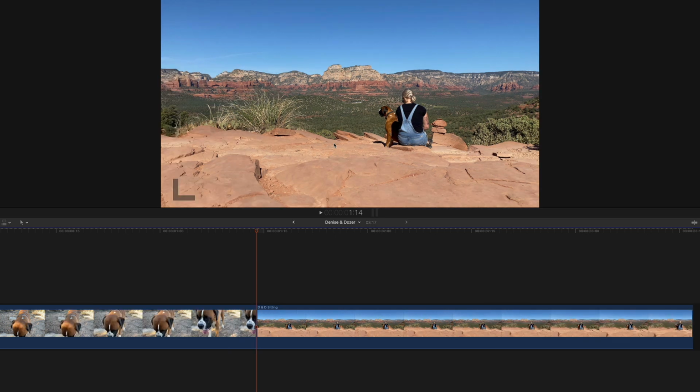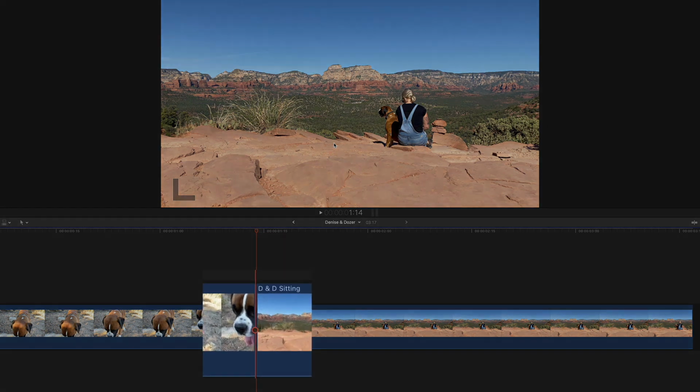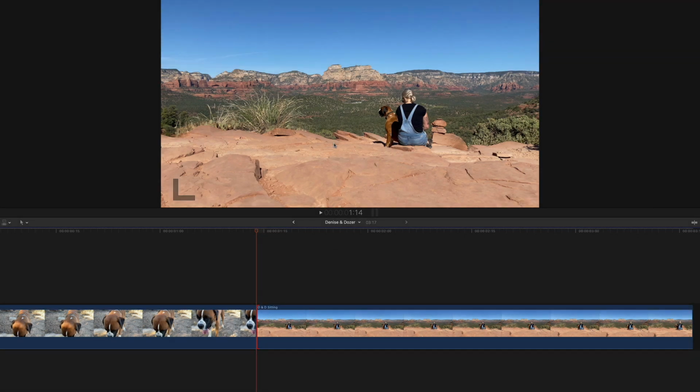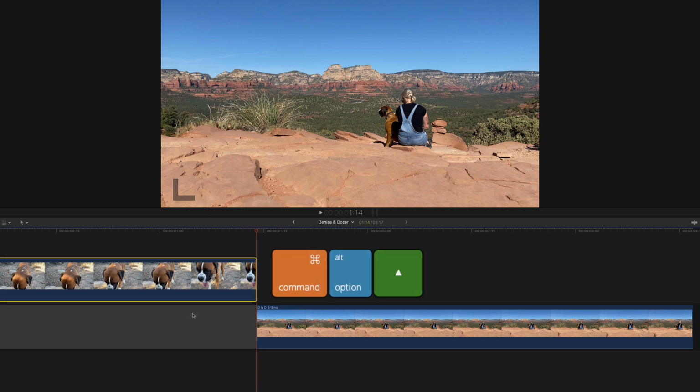A quick way to determine which side of the edit does not have media handles is to park the playhead on the edit and press the left and right bracket keys. The edit with the red bracket is the offending clip. Select the clip that has the media handles and press Command Option Up Arrow.